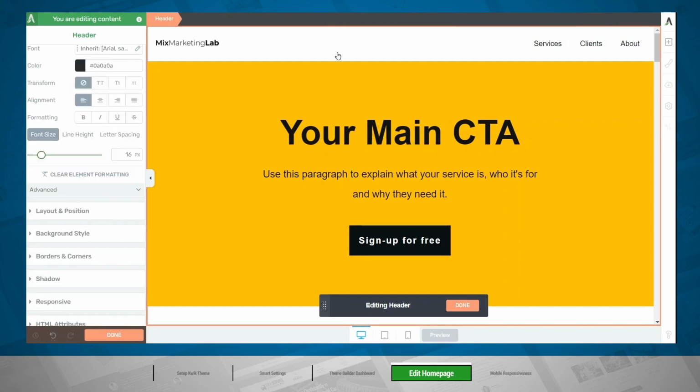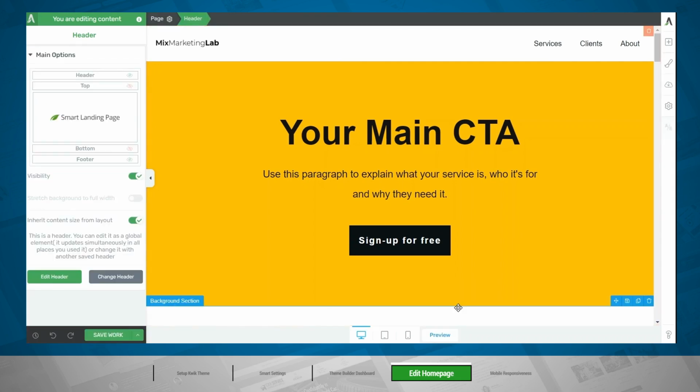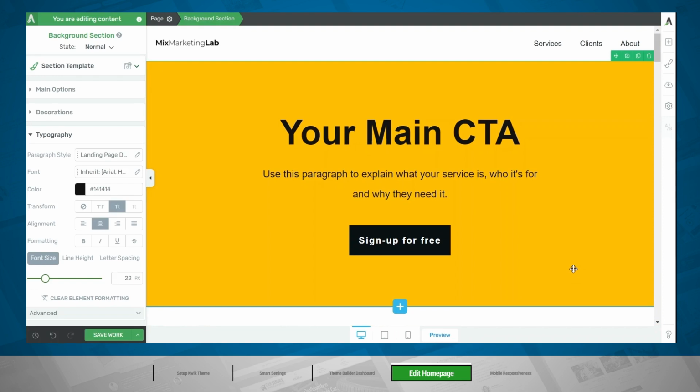Now the custom menu element is pretty powerful, so you can do things like add icons and images to your custom menu, and we do have a video on that which we will link to. Once you're finished customizing your header, click Done to click out of the header and to continue on with the rest of the page.